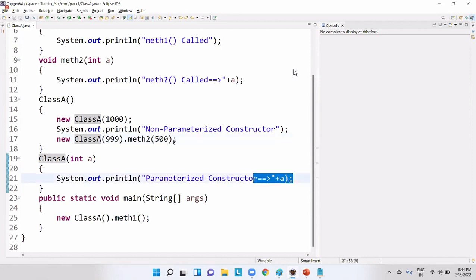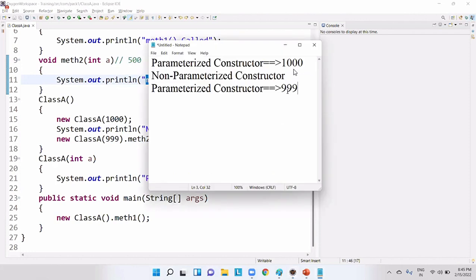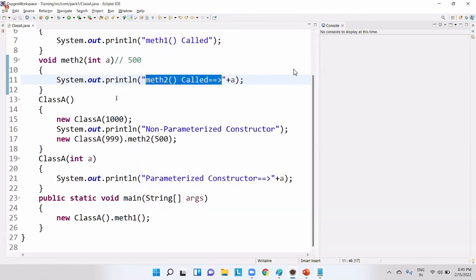No, there are no statements. So again, please come to here. Line number 17, and we are trying to call method 2. Please come to here. And what is the value? A value is 500. So method 2 called, and a value is 500 will be printed. After that, are there any statements left behind? No. So please come back to the main method. Are there any statements left behind?